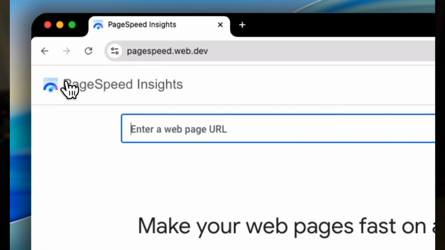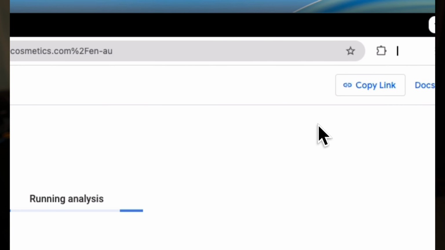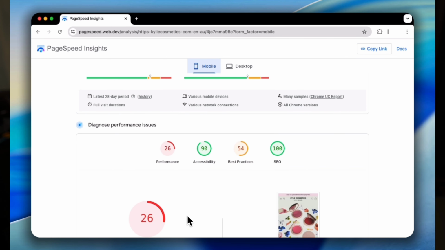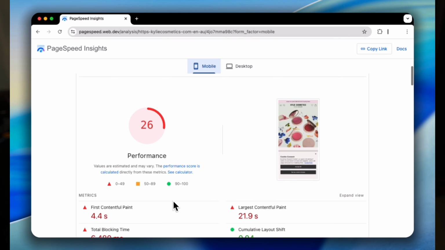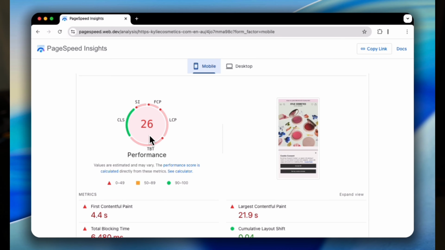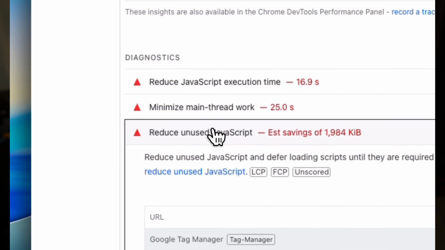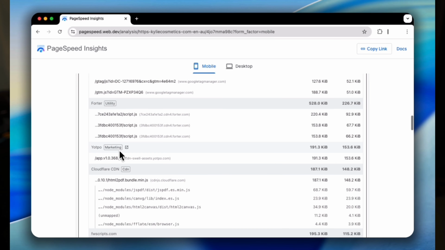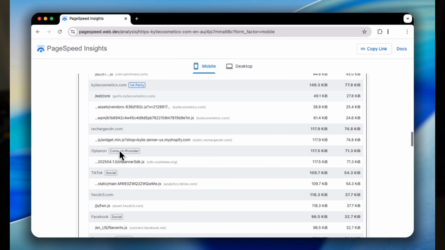The fix starts with knowing where you stand. Go to PageSpeed Insights, plug in your store URL, run it on mobile. If you're under 50, there's a serious problem. Under 30, you're bleeding. Then look at the reduce unused JavaScript section. That's Google literally telling you which scripts are loading that your page doesn't need. On most stores, a huge chunk of that is app code.